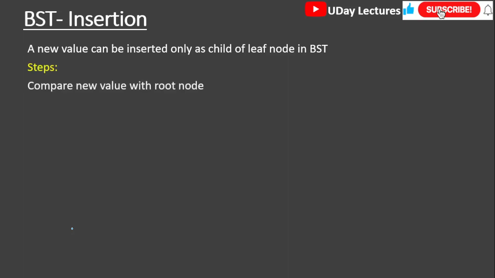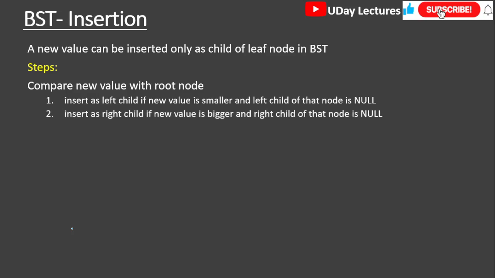The steps are very simple. First we will start comparing the new element value with the root node, and if the new element value is smaller than the root node, then we will try and insert the new value as left child of root node if the root node is not having any left child presently. If in case the root node is having a left child, we cannot insert our new value as left child. So what we do, we start making comparisons with the left child of root node.